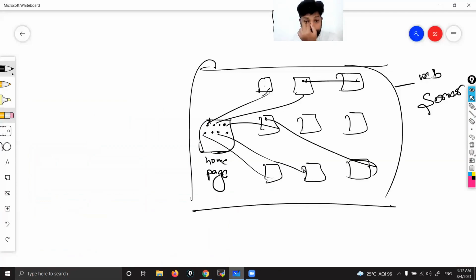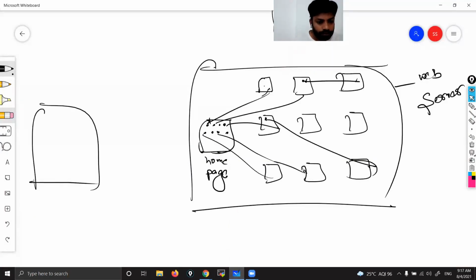Okay, so now we are going to create our own web server. See, this is my laptop. This server is having one IP address or DNS name.